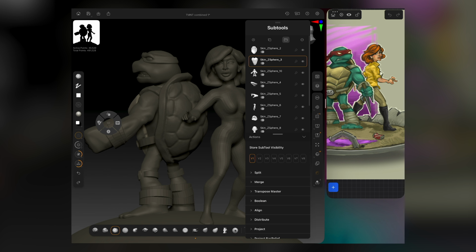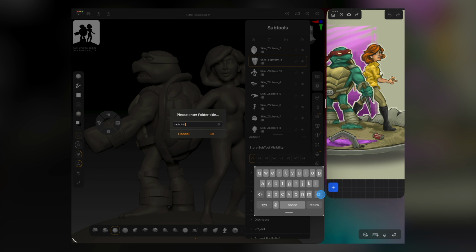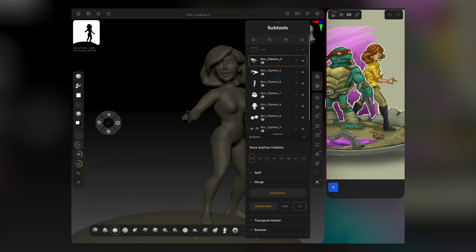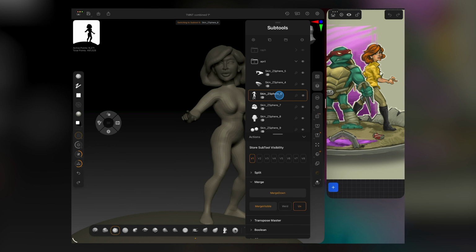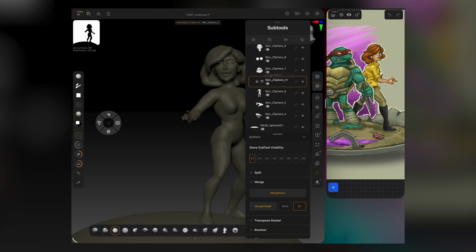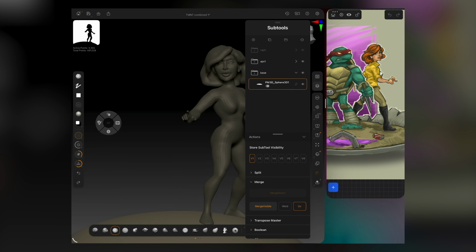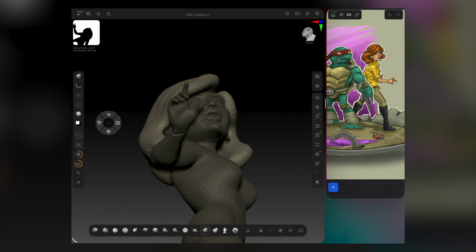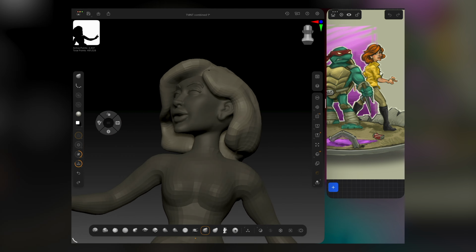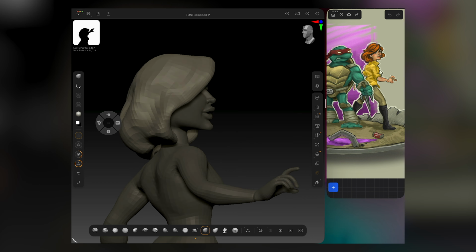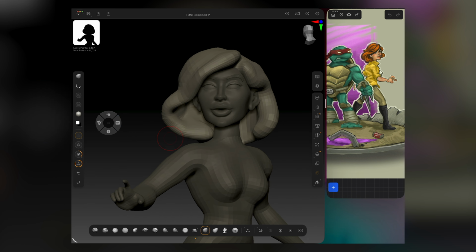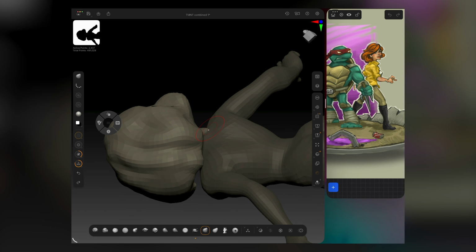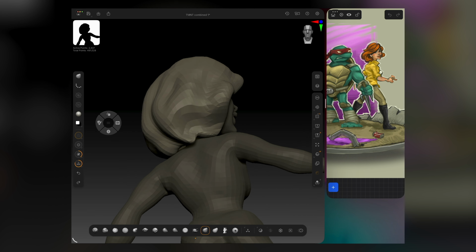Now, just a little file organization. A while back, ZBrush introduced folders, and so it's just a clean way to collect all of your different subtools for each character. So we did that. And now with the hair, I'm trying to get the flow and volume a little closer to what we have in the reference.